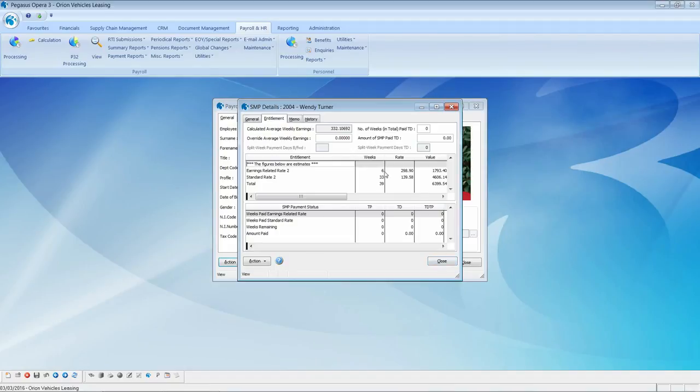We can see that this is calculating 6 weeks at £298.90 a week, giving a total of £1,793.40 for the first 6 weeks. Then there's 33 weeks at £139.58, giving a total of £4,606.14. And here's the overall total of the maternity pay for Wendy.